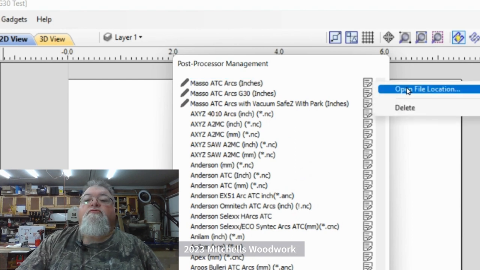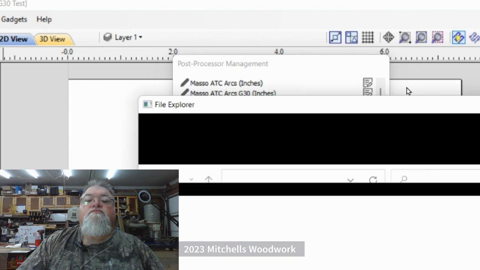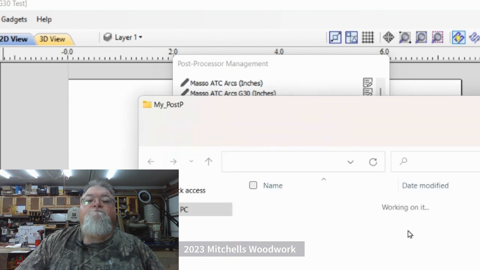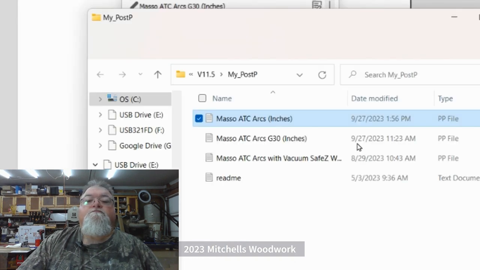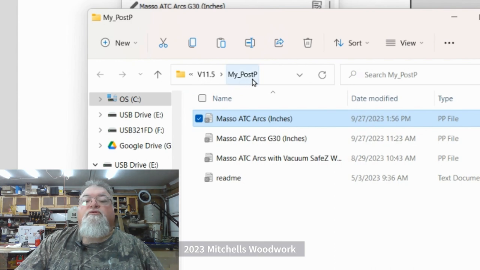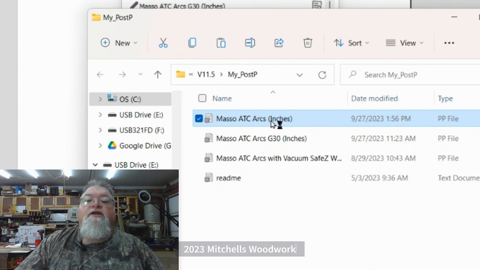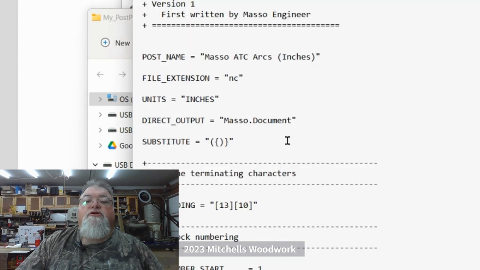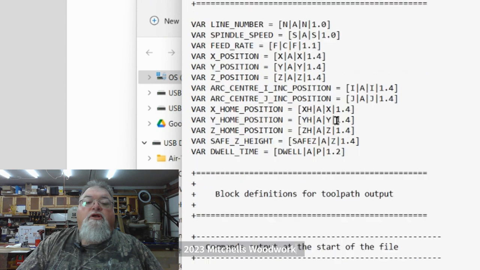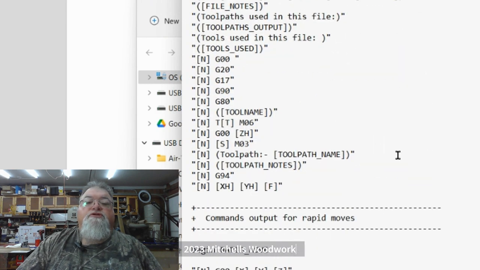So here we're going to open the file location, which is in the My Post Processor file. And this is it right here. In order to edit this, we just double click it and open it up. We're just going to change one thing on this one since it's just for demonstration. But right here is that SM3.